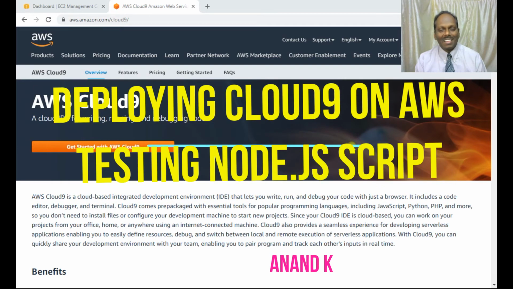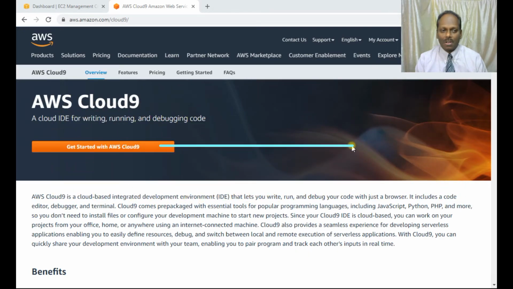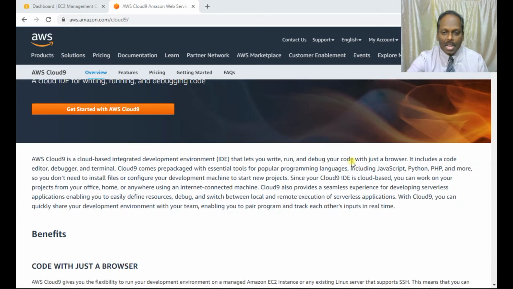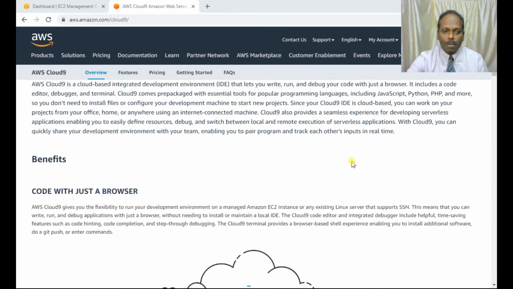Hi, this is Anand. In this lab, I just wanted to help you by setting up a Cloud9 on Amazon Web Services AWS. So, Cloud9 is basically like an IDE, an integrated development environment for writing, running, and debugging the code. So we have a lot of advantages in this Cloud9, especially for all the development environment.